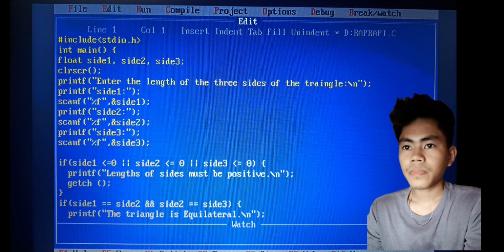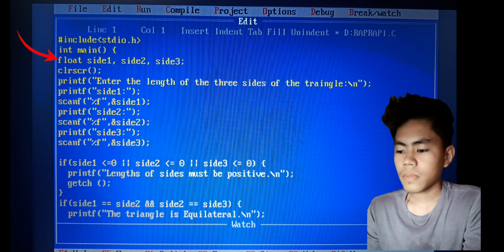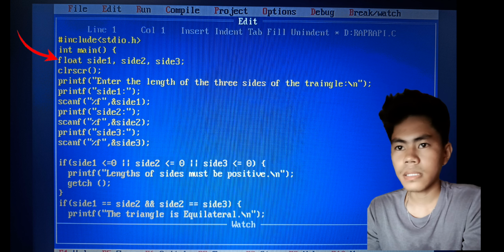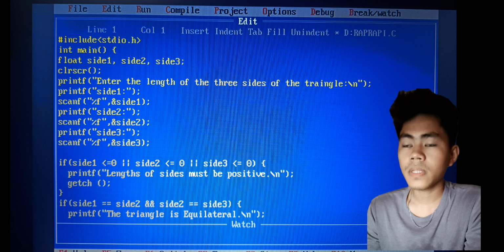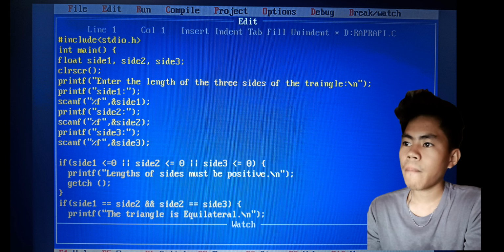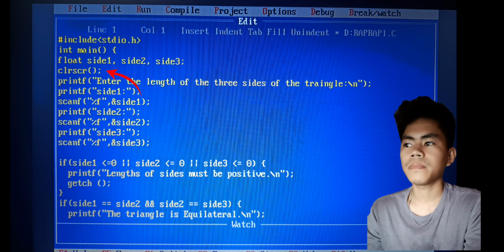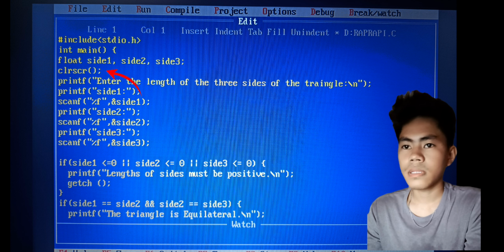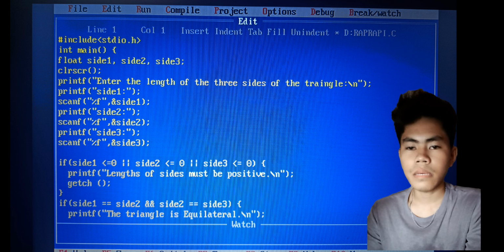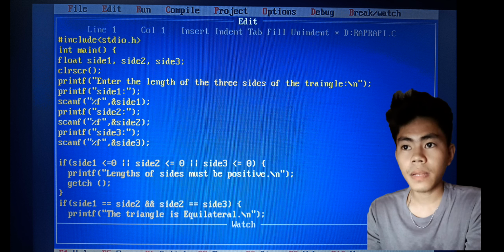The next line, the float, side1 comma, side2 comma, and then side3, and then the semicolon. It is to declare the variables for the lengths of the triangle sides. We will be using float, because some sides might have decimals. That's why float. And then clrscr, open and close parentheses, then the semicolon. It is used to clear the screen in the MS-DOS box before executing a new program, and this is only optional.